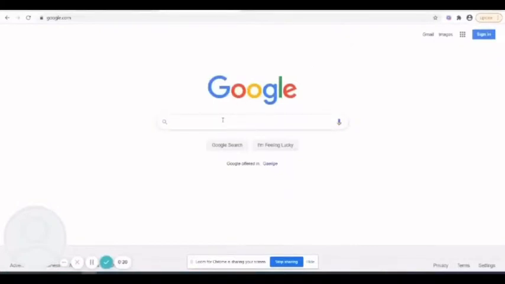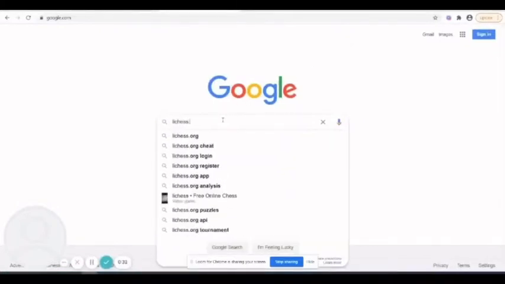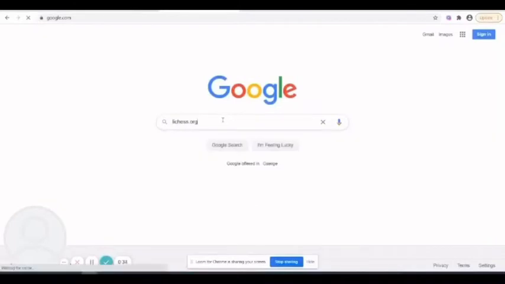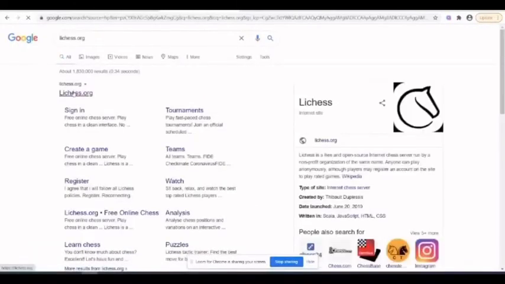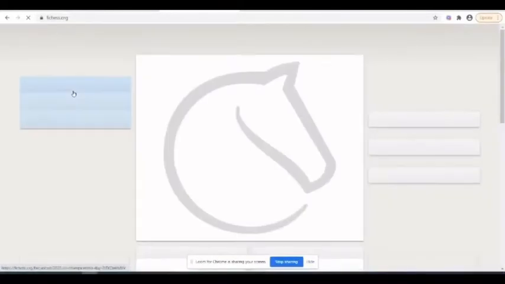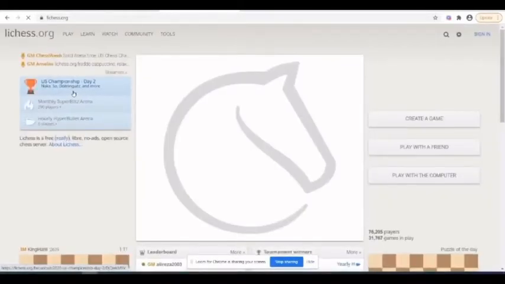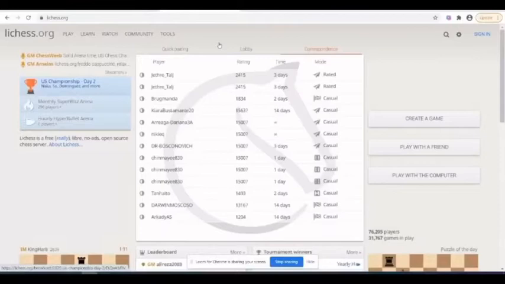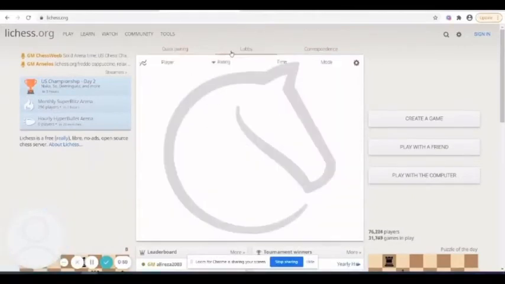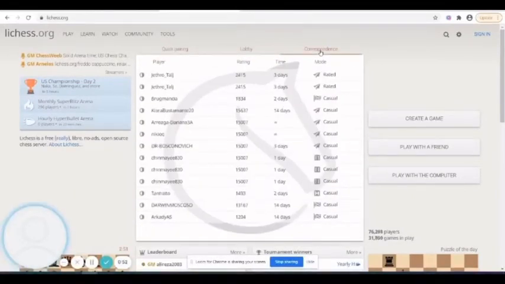searching for Lichess.org. It's pronounced Lichess, which stands for Libra Chess, which means chess for free. This is the Lichess website, and you will see straight away there are options for quick pairing, lobby, and correspondence, and all of this is without having signed up to an account. So you can play anonymously. I can play anonymously straight away.